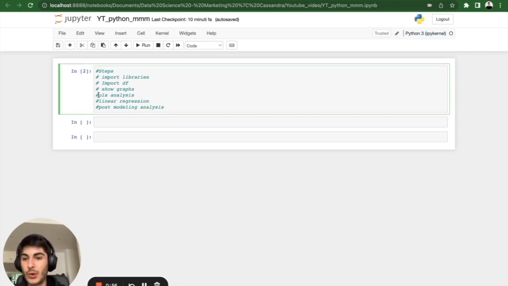We're going to use the stats models library, which has a function called ordinary least squares, to do some statistical analysis. We're going to see what metrics we need to understand in order to validate our hypothesis and create an MMM project done well. Then we're going to use a linear regression function from scikit-learn, and then we're going to do some post-modeling analysis.